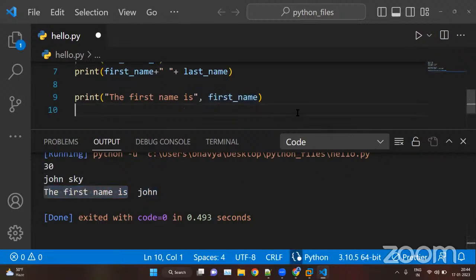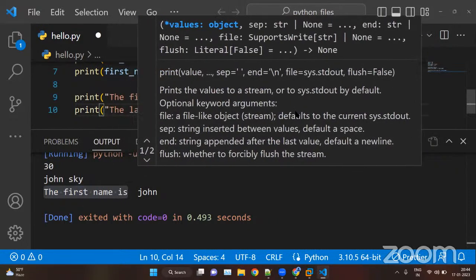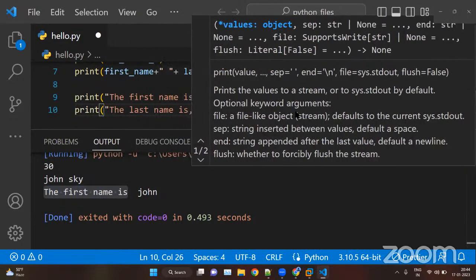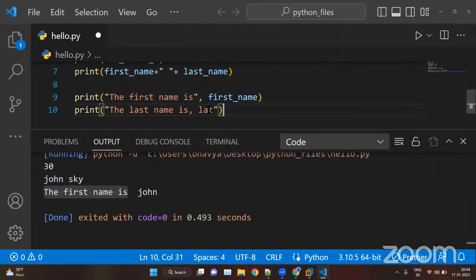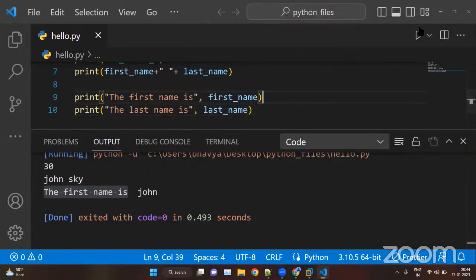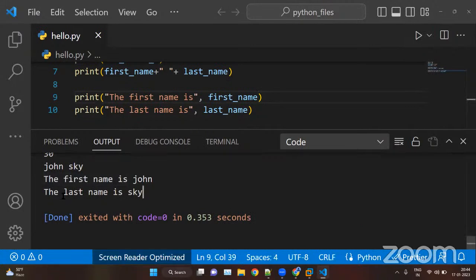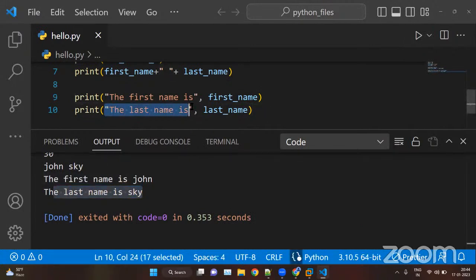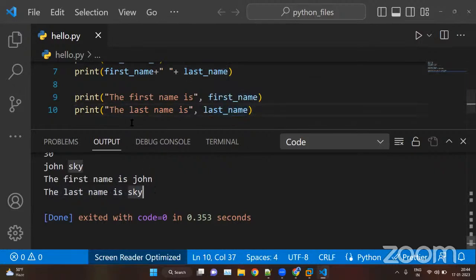Same as we can write print, the last name is, comma, last name. Remember you have to put this comma outside quotations as well. Here last_name. Run this. So the last name is Sky. This is your string, and the comma separates your string and your variable name. This is your variable name, which will print the value of your variable, that is Sky.